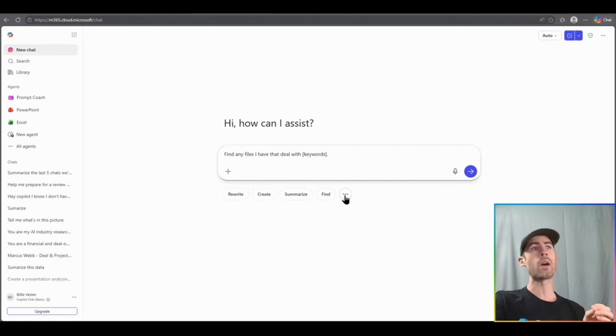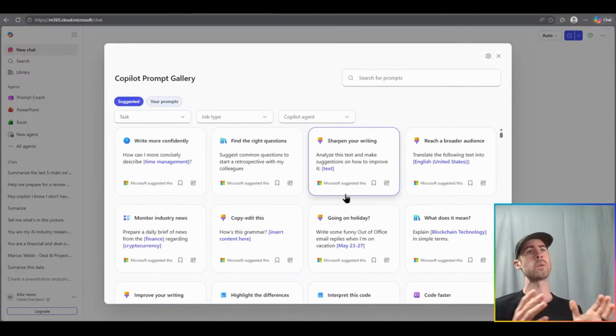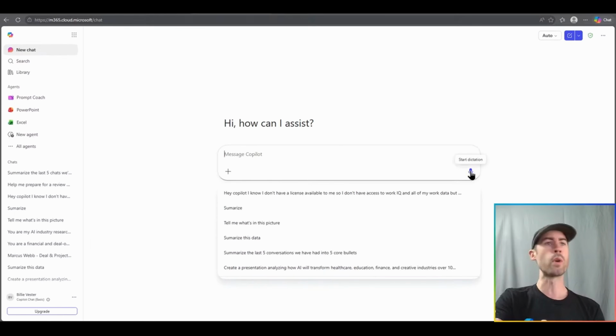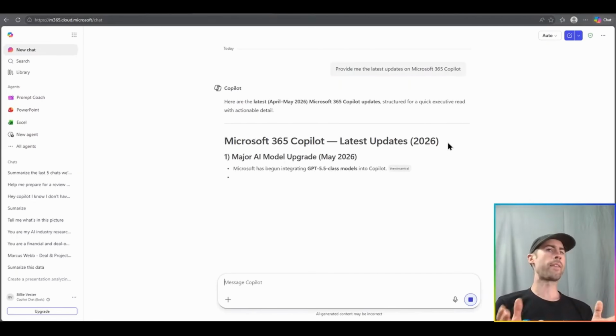I can also now click on the ellipses to open up the full prompt gallery, and this gives me access to hundreds upon hundreds of prompts. So I'm going to just voice. I love using voice. "Provide me the latest updates on Microsoft 365 Copilot." Note that there's a lot of ambiguity here.